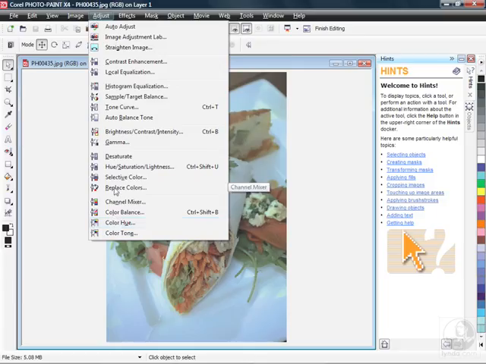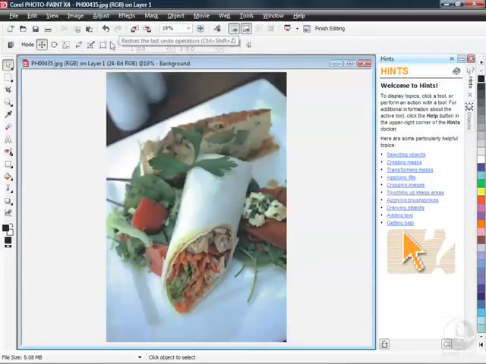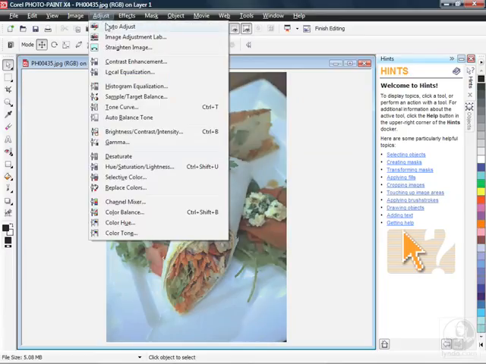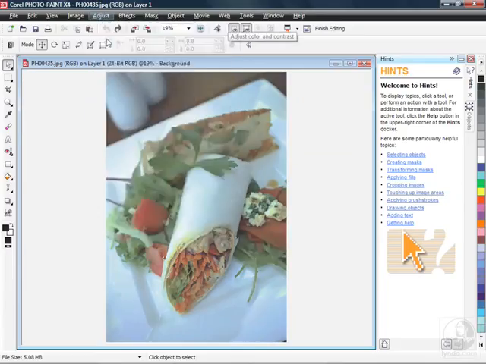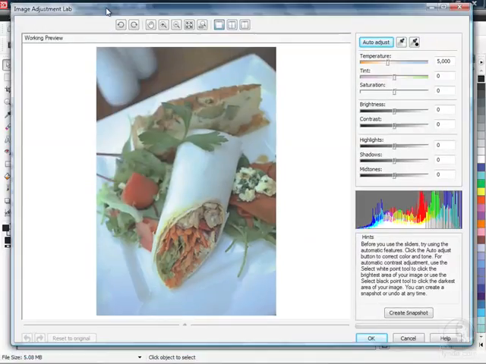But we're going to go up here to Auto Adjust and see what happens. When I click on Auto Adjust, right away you're going to see this looks a lot better. If I click Undo, you'll see what it looked like before the Auto Adjust. Click Redo, and you can see it's a much sharper and a little bit brighter image. But I'm going to undo that, and I'm going to go back up to Adjust, and I'm going to come down to the Image Adjustment Lab. Notice that it's the same Image Adjustment Lab screen that we saw when we used it in Corel Draw.